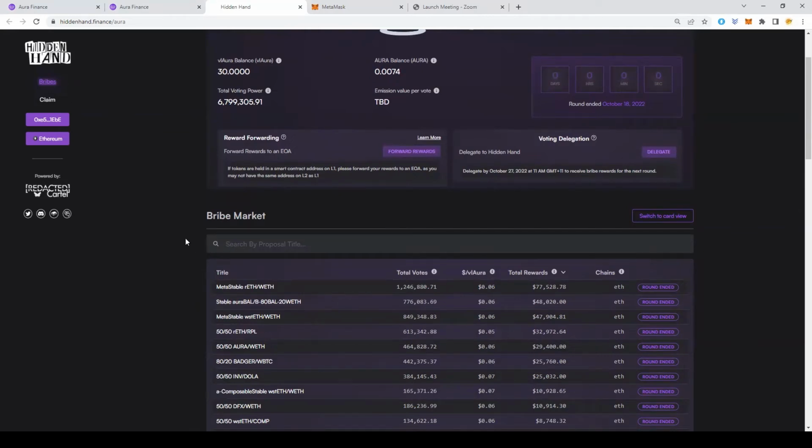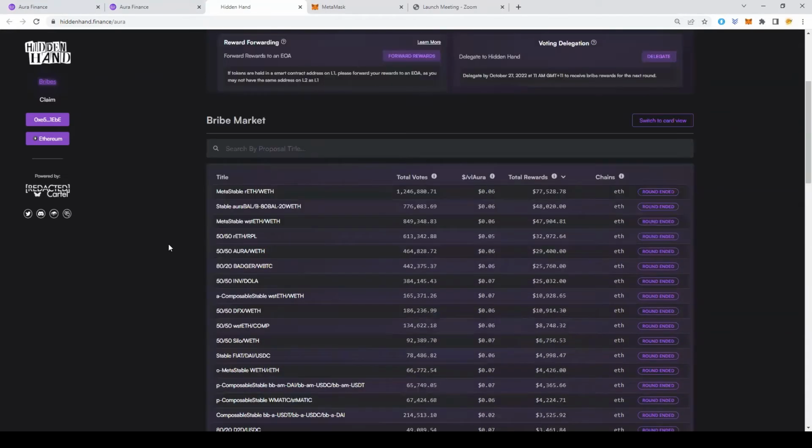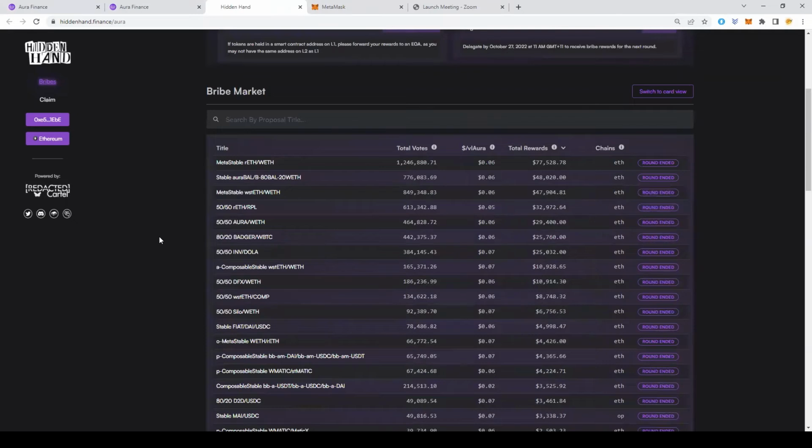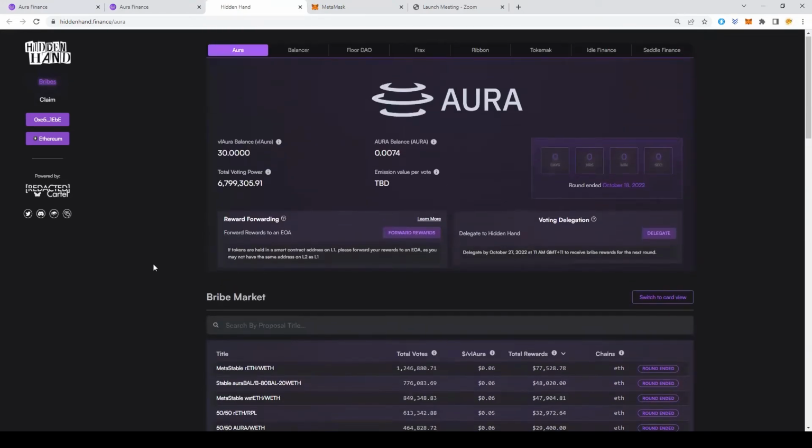So what Hidden Hand have done is they've sought to automate this and reduce the number of tokens you get. So they're not guaranteeing you'll get a specific token. They are guaranteeing, however, you'll get a lot less dust and you'll start to get concentrated positions. Right? So that's how they're seeking to benefit smaller users.